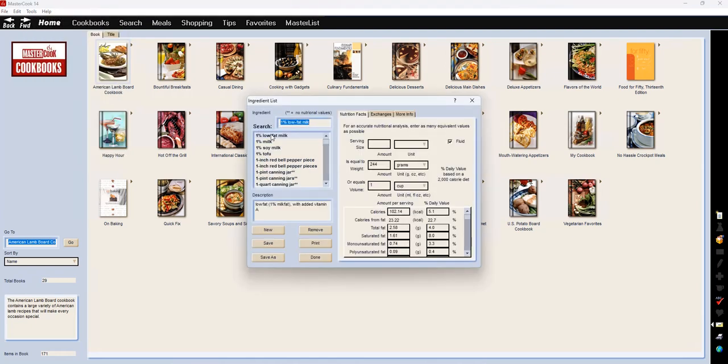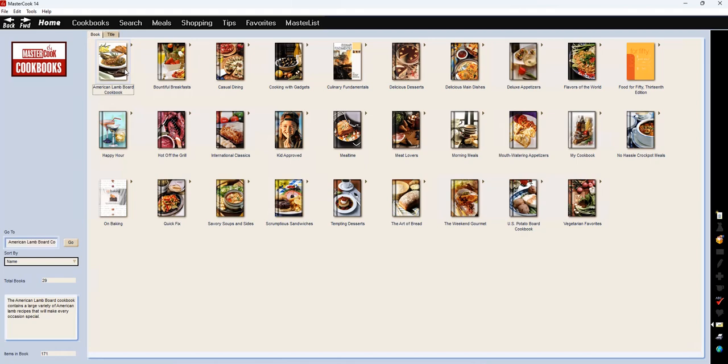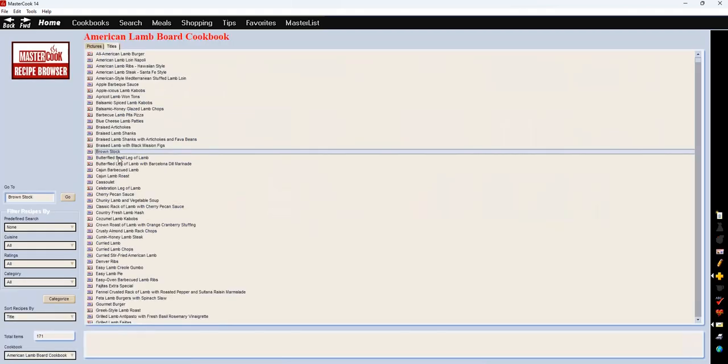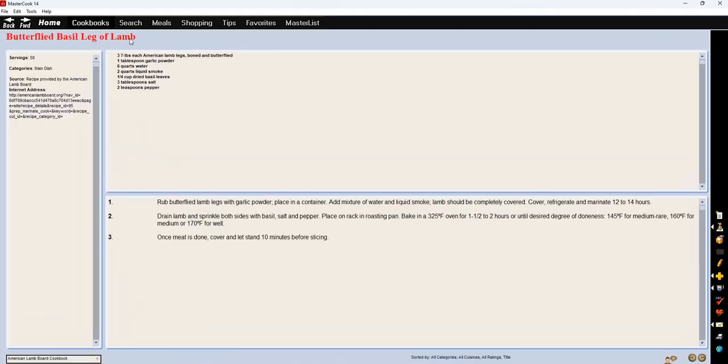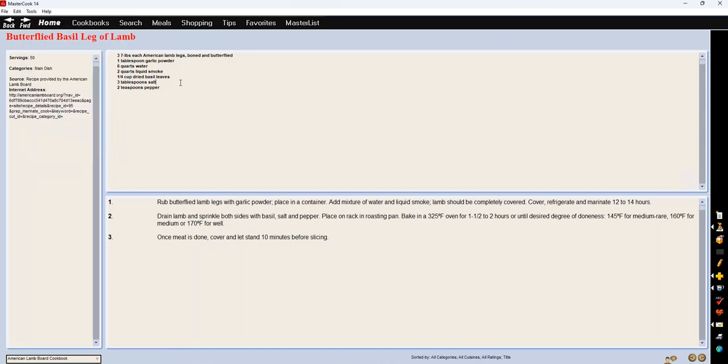If you go into the ingredient list, you'll be able to add your own ingredients if they aren't in here. And if you go into the more info tab, you can add costs to your ingredients. And so then you can do a cost analysis of your recipes if you've added cost values for the ingredients. You can use the tools menu here and select cost analysis. And if you've added the cost to your ingredients, it'll give you a cost analysis for this recipe.